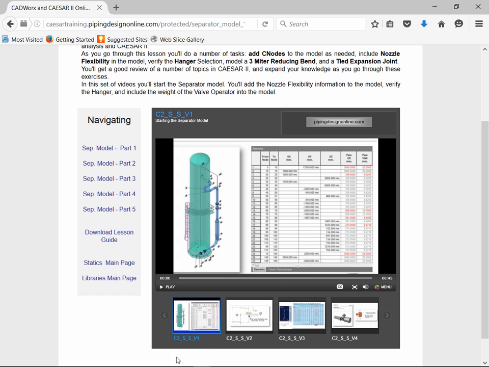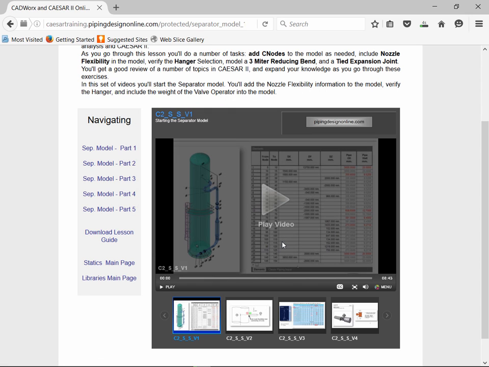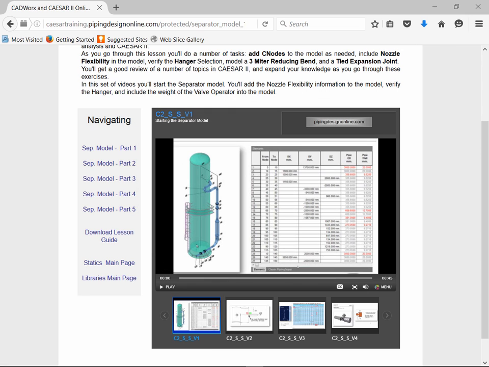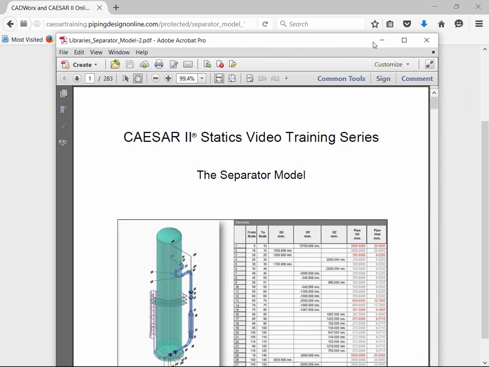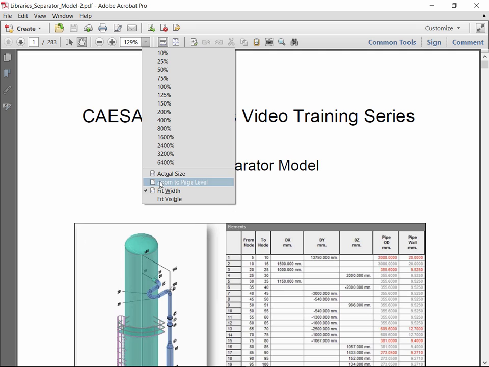What's interesting about this, though, is there's a lesson guide that we can download. Let me click on that a moment. Let's take a look at that. It's an Adobe PDF file. Let me bring it on over. I have a two-screen monitor. It opened in the other window. Let me zoom it out for a moment.